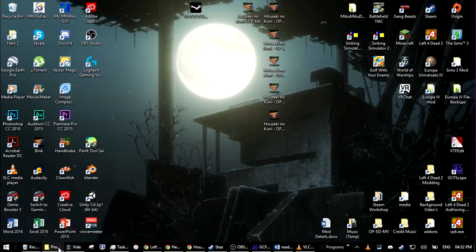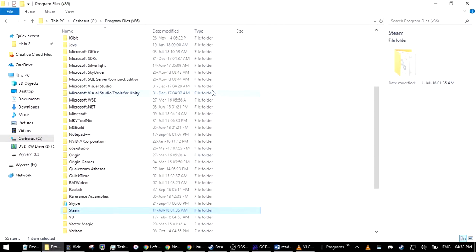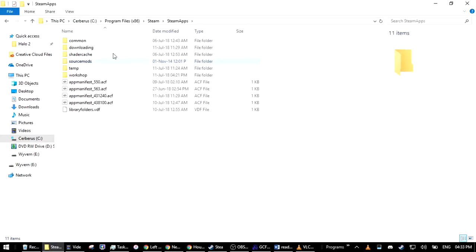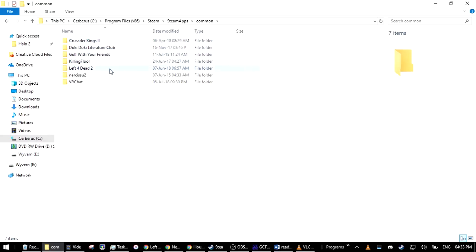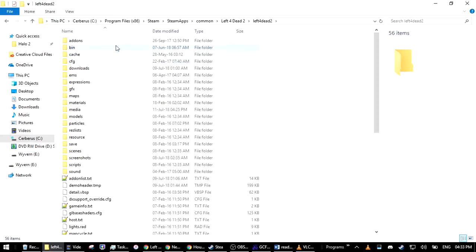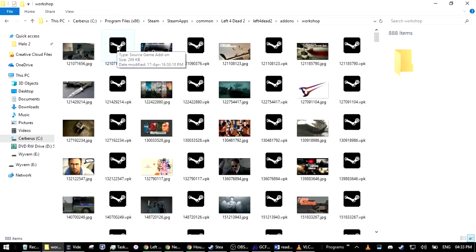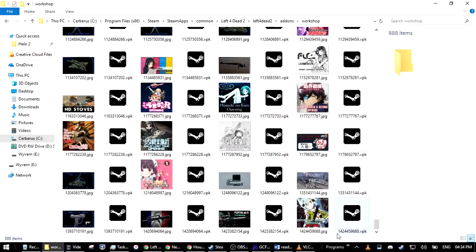So now after that, you're going to your system files, Program Files (x86). Go to Steam, steamapps, common, Left 4 Dead 2, Left 4 Dead 2, addons, workshop, and this is where you see all the mods you subscribe to. Older mods are listed on the top, and newer mods listed on the bottom. This is ordered by release on the workshop, not by your download order.